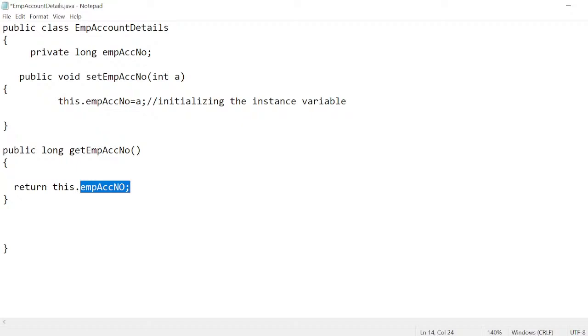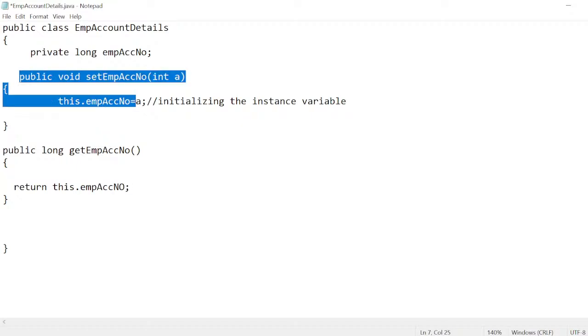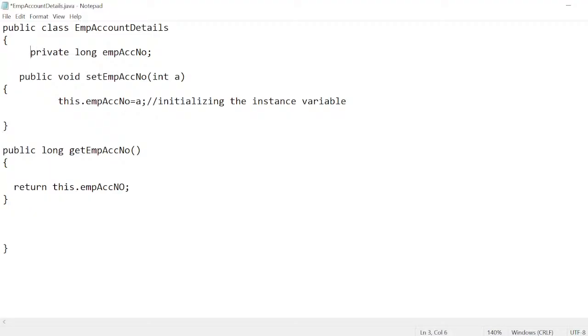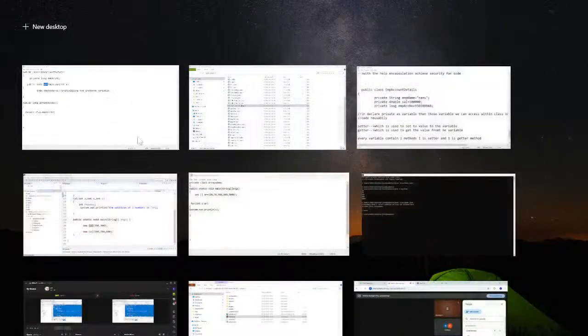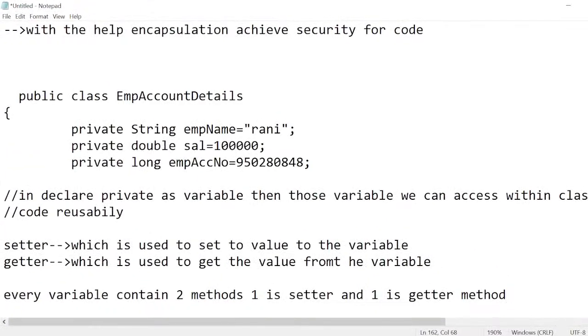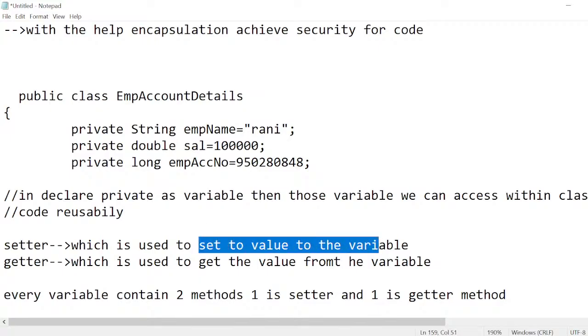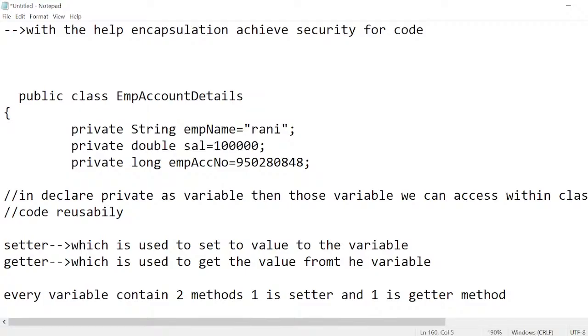What I am doing is using the getters and setters methods. Can you explain once more? Every variable has two methods, guys. One is the setter method, second one is the getter method. With the setter method, we can set the value to the variable. The getter method is used to get the value from the variable.